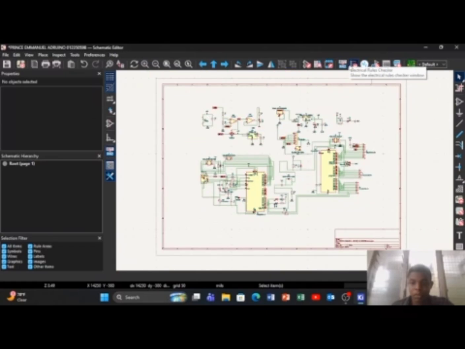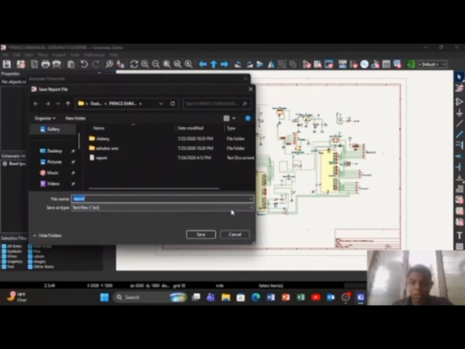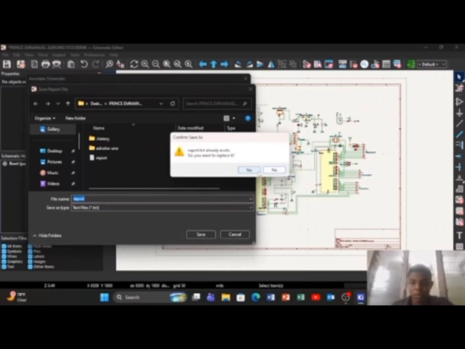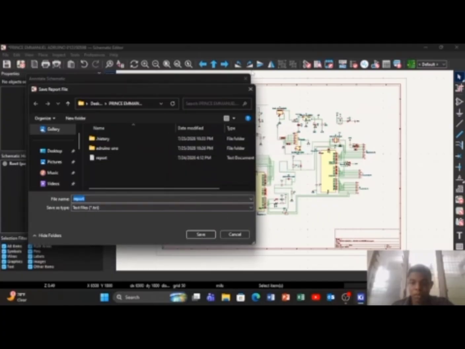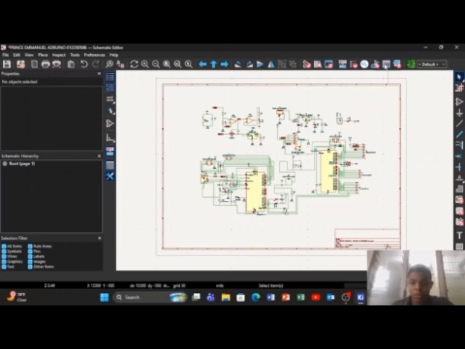Next, we annotate our schematic. So by using this icon, annotate, save, and save. Yes, so it's done. We have annotated our schematic for our Arduino Uno.